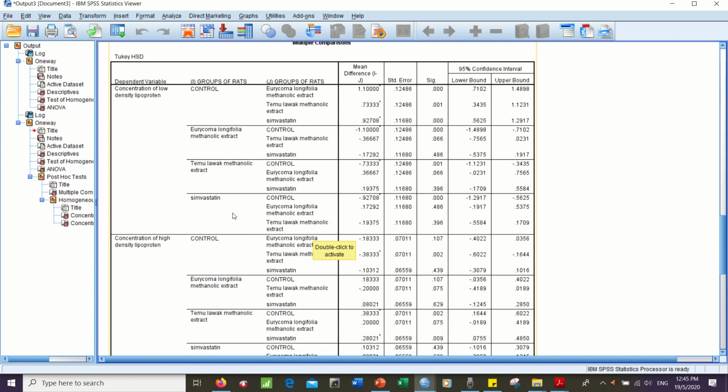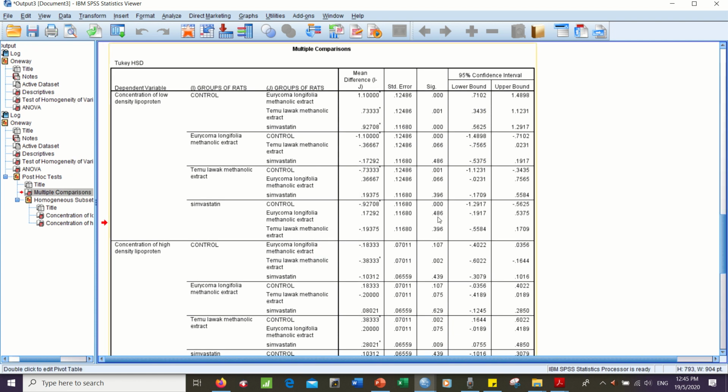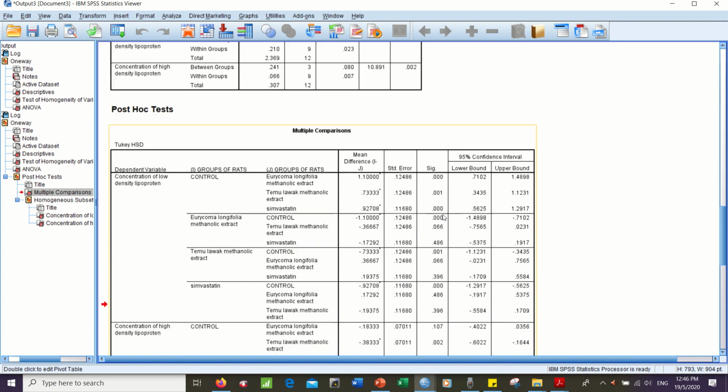How about simvastatin versus control? It's also significant. How about simvastatin versus Uricoma longifolia? Oh, it's not significant because it's 0.486. So this is how you are going to get all the information that you require, based on the multiple comparison table, by simply choosing to use the post hoc test for the ANOVA.